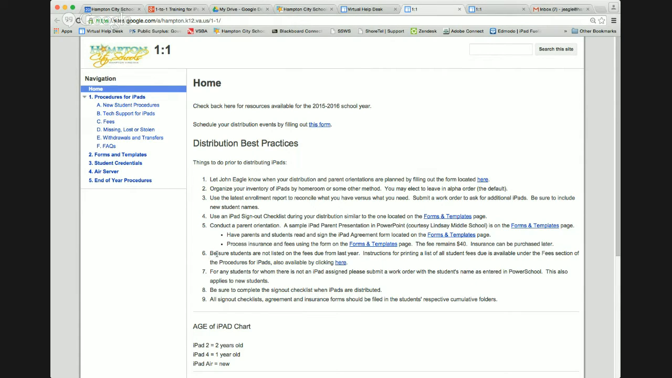We do ask that you be sure that students are not listed on the fees due from last year. You can use some discretion with that. Some of you might have a lot of students who, for example, did not turn in their chargers from previous years. We want to keep track of that because we don't want them to continually be losing chargers or cords and so forth. But the only ones I think where you really have an issue is where they didn't return an iPad.